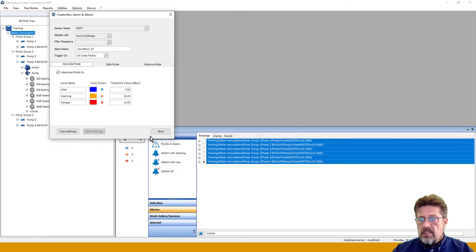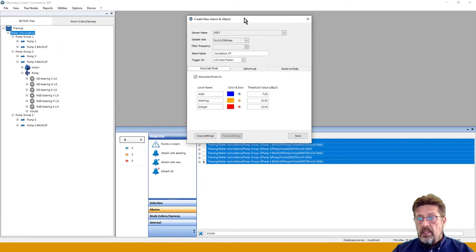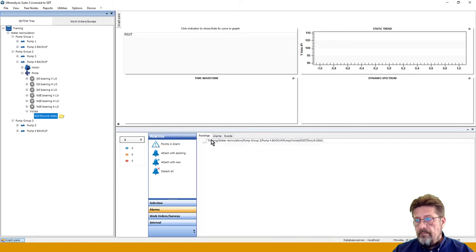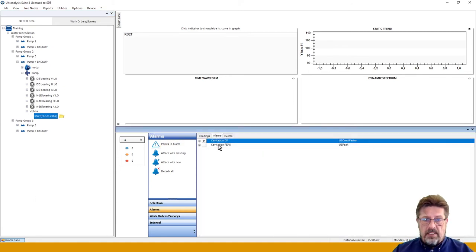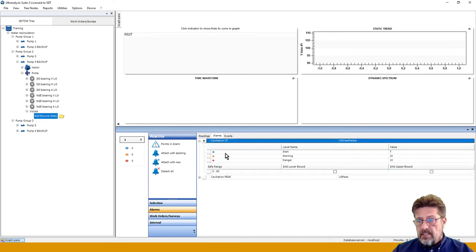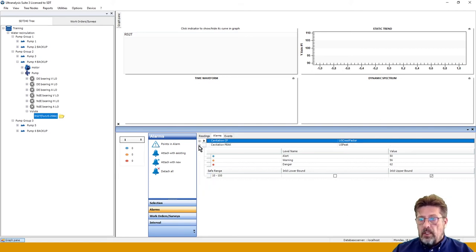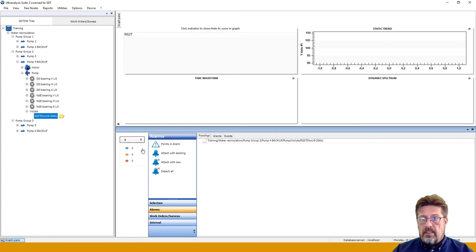So in this process, we choose the assets, you choose the measurement points and settings, and we say, yes, I want to attach a group alarm on all of them, but I want to create a new one. So this is exactly what we did. We created a new one, we will save it, and it's attached. So let's check one of the volutes. And you see, we have two alarms attached on volute. The first one is cavitation crest factor, as we say, 7, 10, 13, and the safe range is between 3 and 60, and the cavitation peak with the same numbers we had before. So the group alarm is now attached and we are all nice and happy.